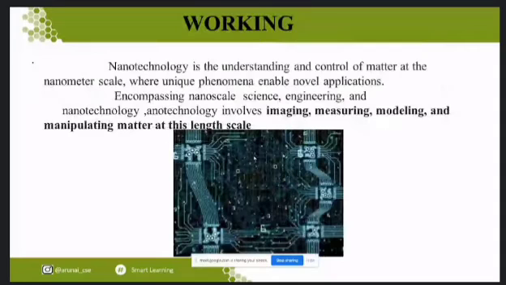Working. Nanotechnology is the understanding and control of matter at the nanometer scale, where unique phenomena enable novel applications, encompassing nanoscale science, engineering, and technology. Nanotechnology involves imaging, measuring, modeling, and manipulating matter at this length scale. It involves the design, characterization, production, and application of nanoscale structures and devices that have at least one novel or superior characteristic or property.